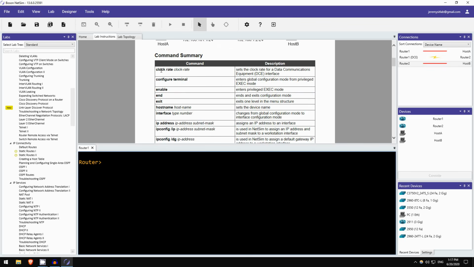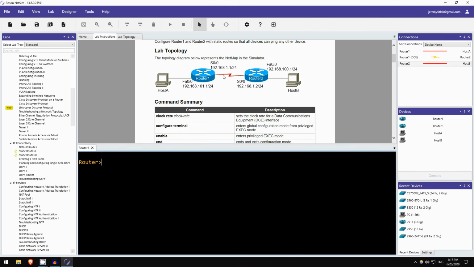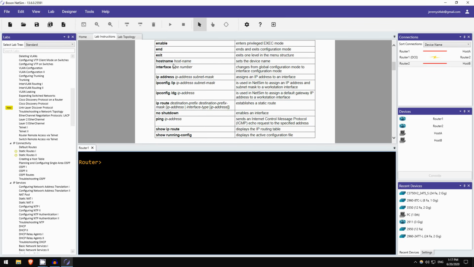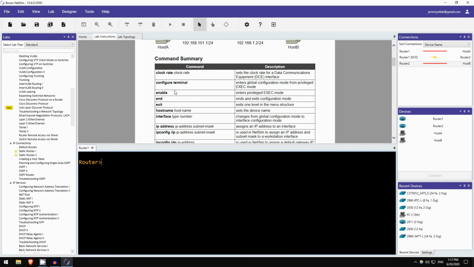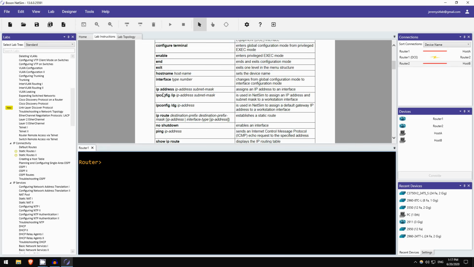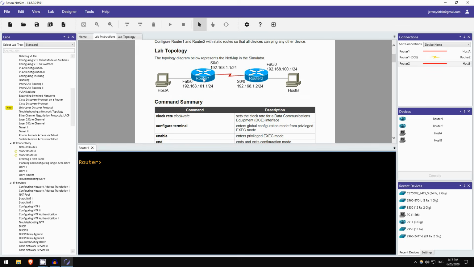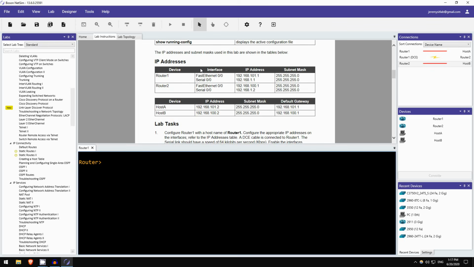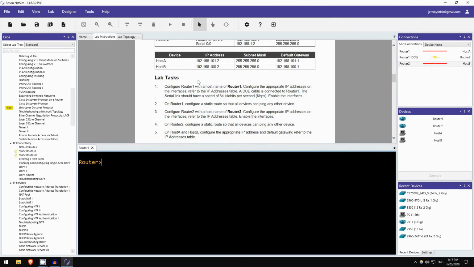One of those basic things here is the clock rate command to set, essentially, the speed of the serial interface. Okay, these are other commands you need to know. These ipconfig commands are for the NetSim PCs here, host A and host B. This command sets the IP address, and this one, ipconfig /dg, sets the default gateway address of the PC. So that would be probably router 1 for host A and router 2 for host B. Okay, here are the IP address charts for each device and the lab tasks.